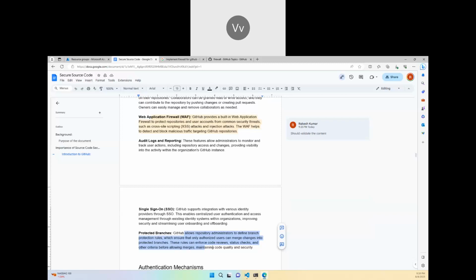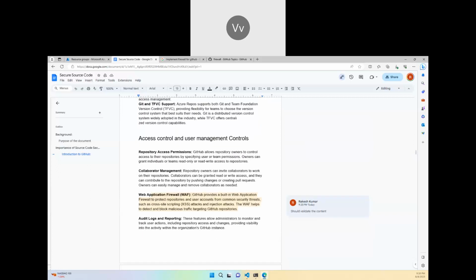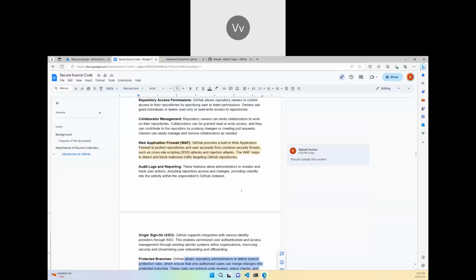Okay. And what is happening because of this? Why does it come under the authorization point of view, access control? We are limiting users from accessing some specific branches where they can't push their code. So that's why all of these come under the access part.